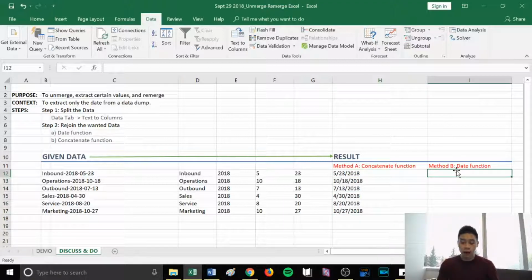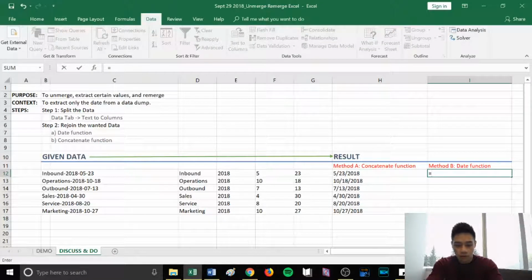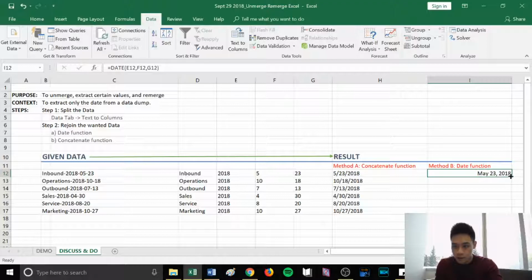And then our second method, we can also use the DATE function. So equal sign, DATE, bracket, and as you can see, the function gives you instructions. So we'll start with year, we'll click here, comma, we'll click month, comma, and then we'll click day. And then we'll close the function with a bracket, and then we'll just click and drag.